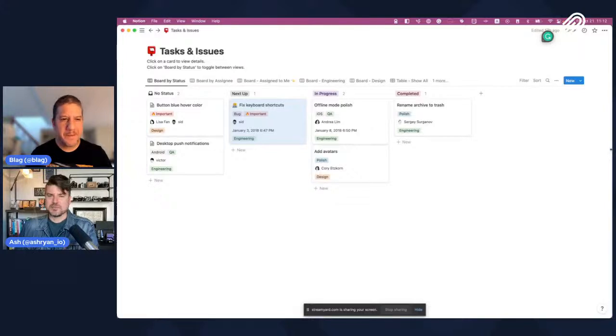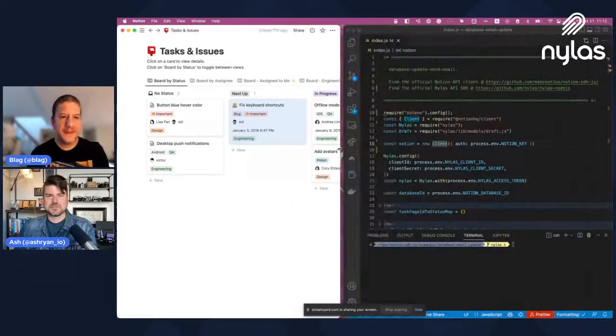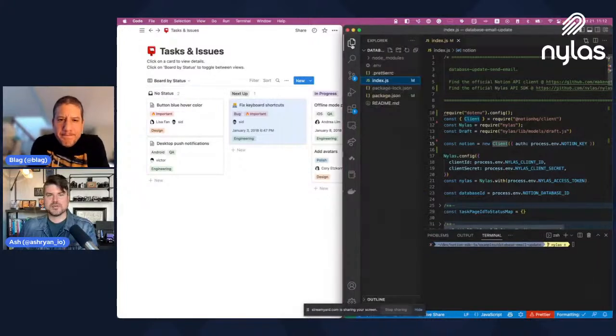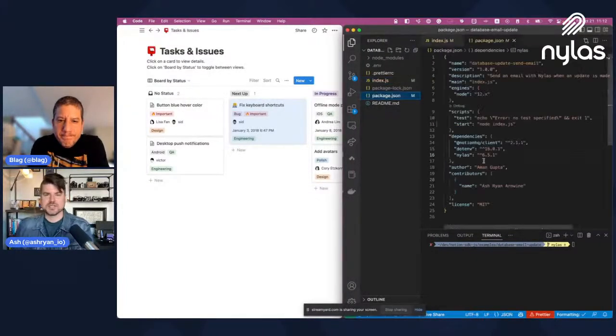We're going to have a look at the code base here. I'll just slide this over. You can see I've got VS Code open. And before we dig into the code specifics, I want to open up package.json. Our dependencies here are obviously Node.js, and then we'll be using the Notion client, which is their SDK. We're using Nylas, the Nylas Node SDK. And then we're using .env.